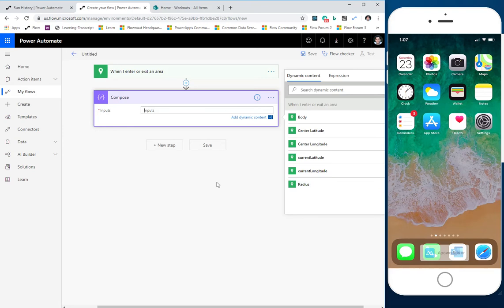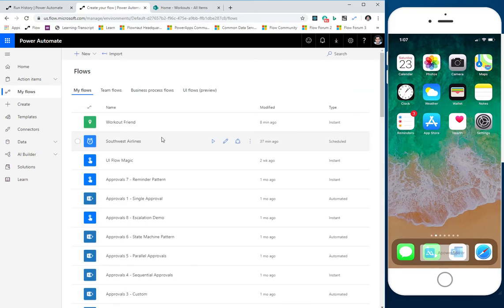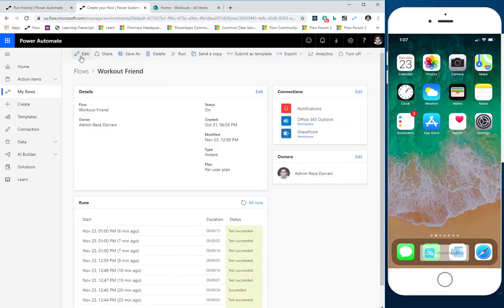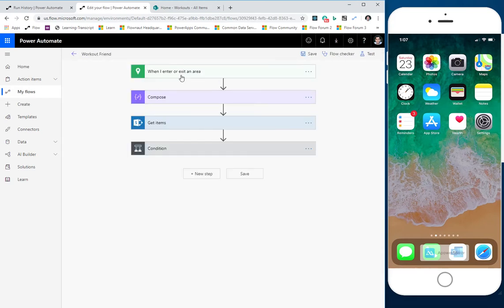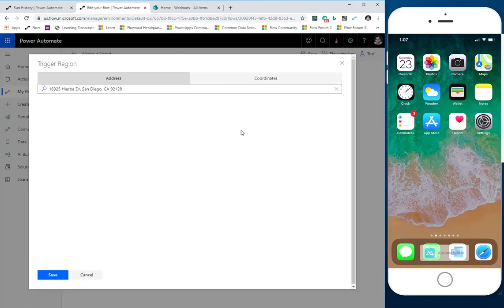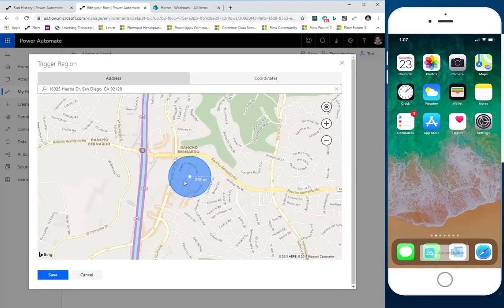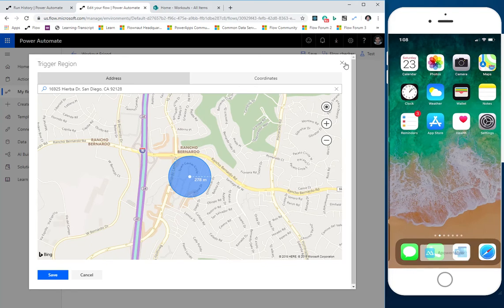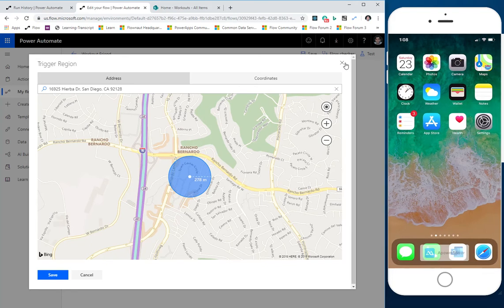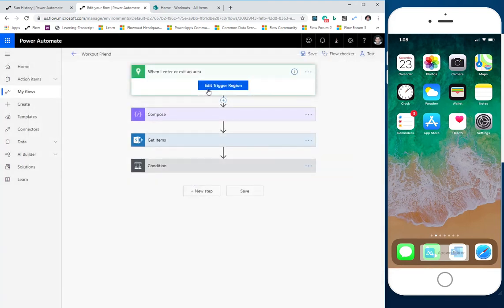Now let me show you one scenario in which I'm actually using this. I use this for my workouts. I've got a flow called workout friend, and this flow is actually using the location trigger, as you can see. And I have defined a location here. When I was in California, I was working out in a particular fitness center, and that's why I defined my location around that fitness center. So whenever I enter this area, trigger the flow. When I exit this area, this flow will also trigger because that's how the trigger is defined.